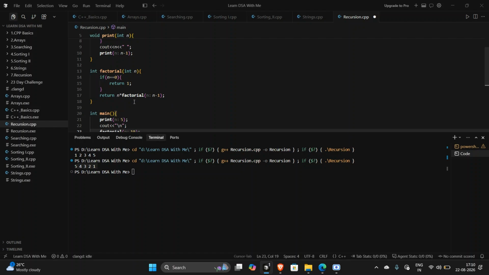Then 8 into factorial of 7. Then 7 into factorial of 6. And so on till 1 into factorial of 0. And when factorial of 0 is called, it will return 1. So it will become 1 into 1 into 2 into 3 into 4, and so on until 10.